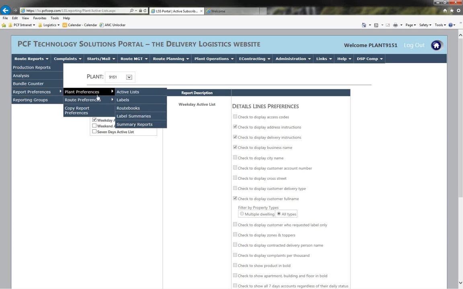Again, the plant report preferences is for reports that you want applied to all routes in the plant. The next level of report is the route report preference. And you would use that for a particular route that wants something to display in the route book that's different from all the other reports. The route report preference will override whatever you have in the plant report preference.